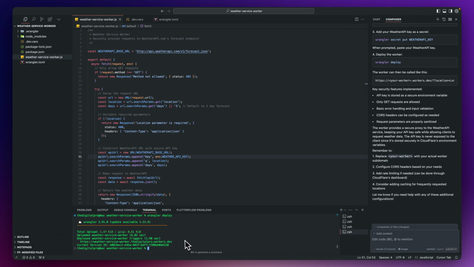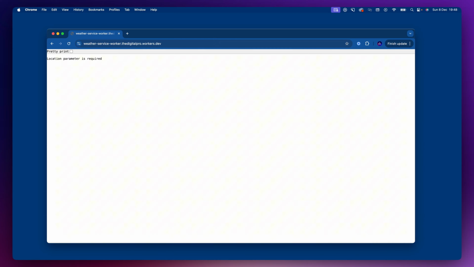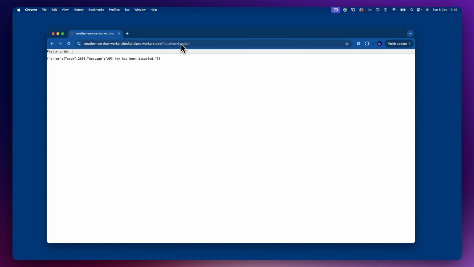There it is. So I'm just going to take this here, just going to do a copy here actually, because I'm going to bring this into a different browser window. There it is. I can just hit enter here. Now I'm going to get this location parameter. It's not required, so I should just be able to do the same thing as I did before. Just type in location, type in London, hit enter.